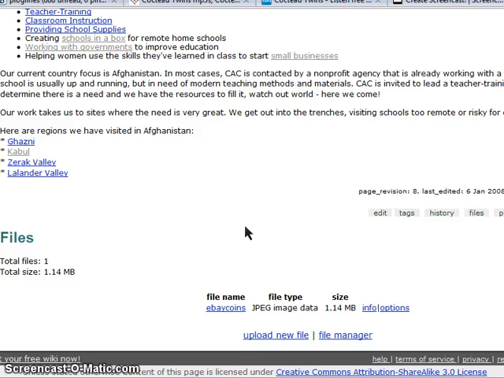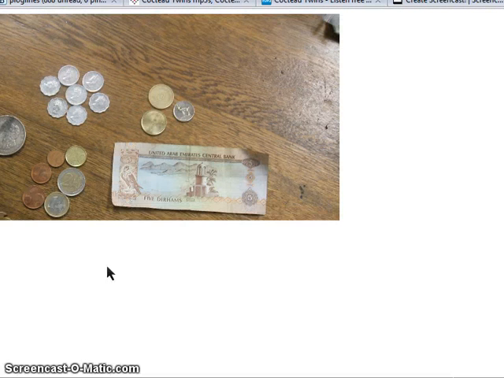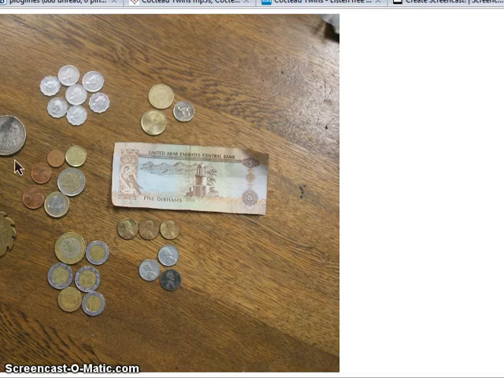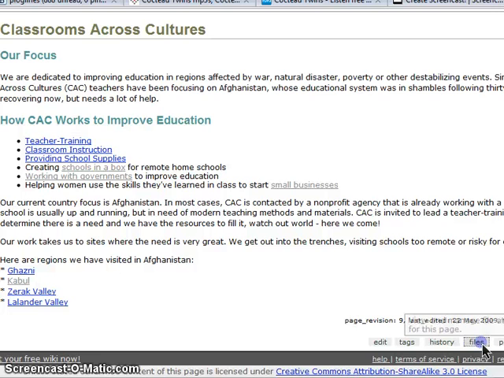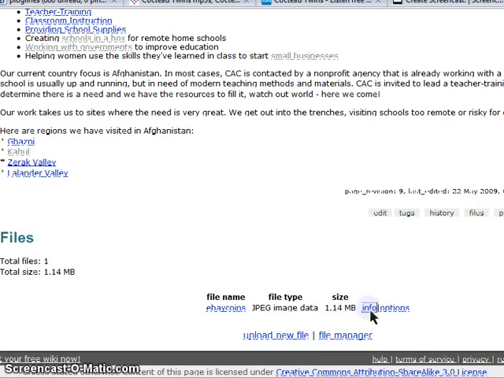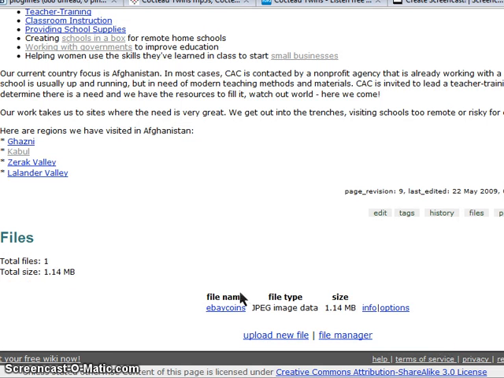Now what we want to do before we go back into editing the page is look at what the URL of the file is. So we click on Info, and we get a pop-up here. So this is the full file URL. If I were to click on this, it would take me to just the picture. So this is where the picture itself is stored. So go back, click on Files again to look at that again, and go to Info. So I want to copy that URL. And I'll close this. Now we'll edit the page.